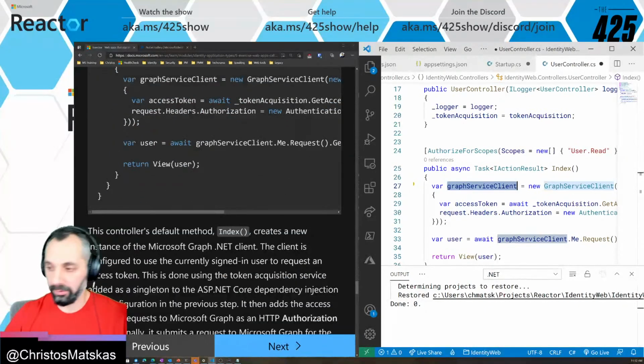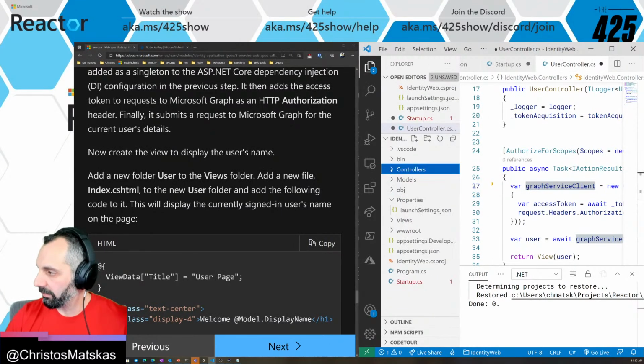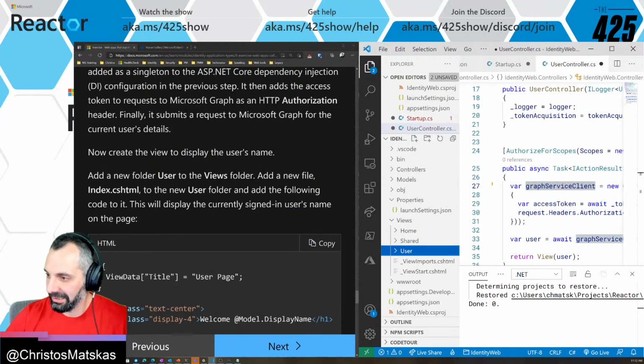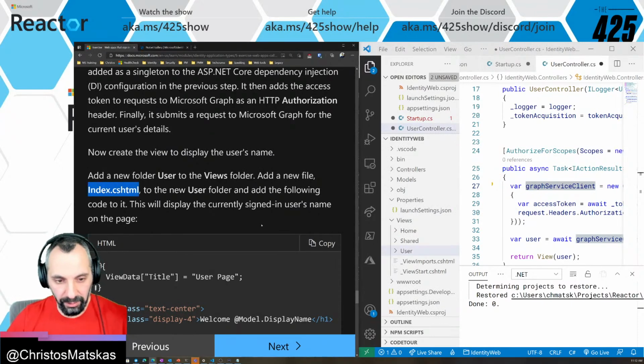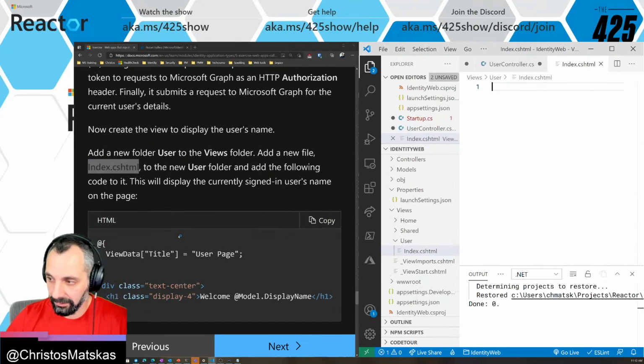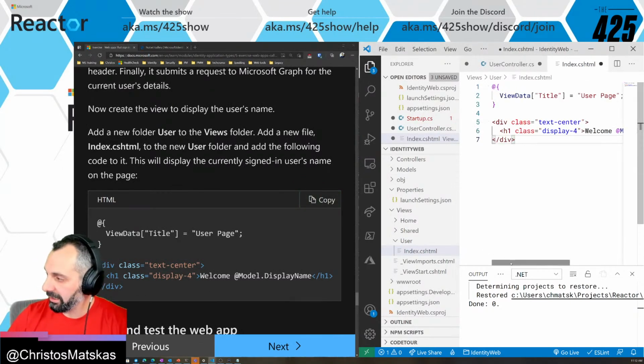Oh, we need a view. We need a view. So we need a view. Add a new folder, User, to the Views. Okay, new folder. Where are the views? Views. New folder. Done. User. And then here we need an index.cshtml, which will correspond to the controller method. And with that, we have a view to show stuff. And here we're going to add that, which is the user page, and then it will show my name in the model.